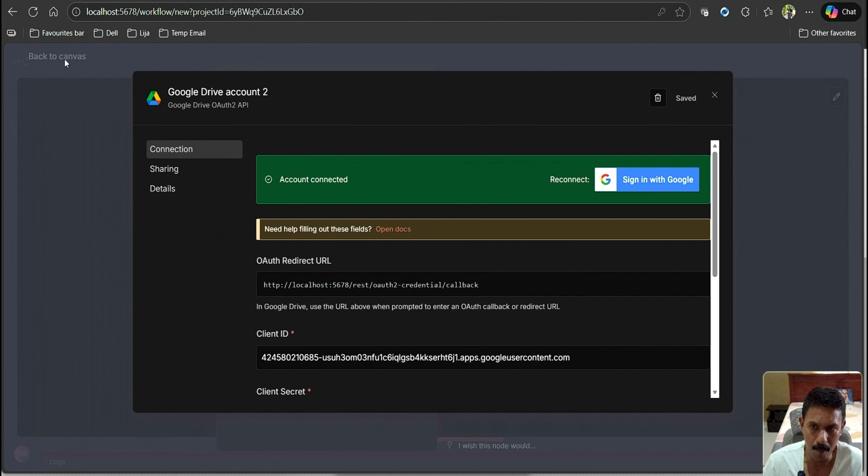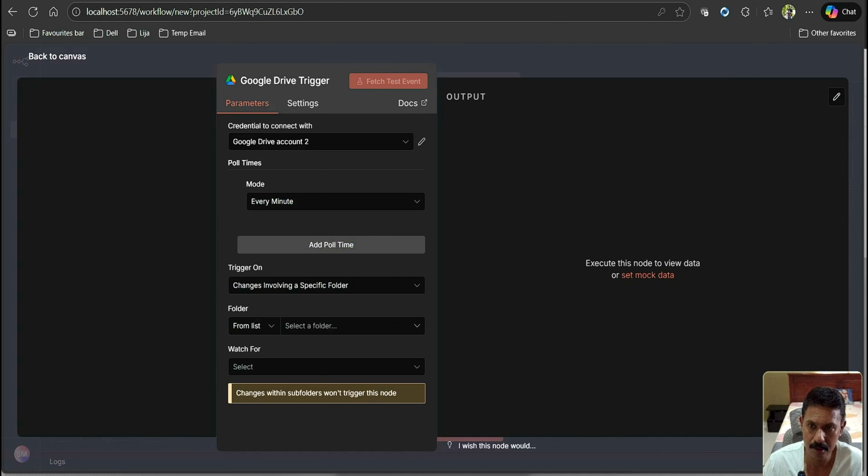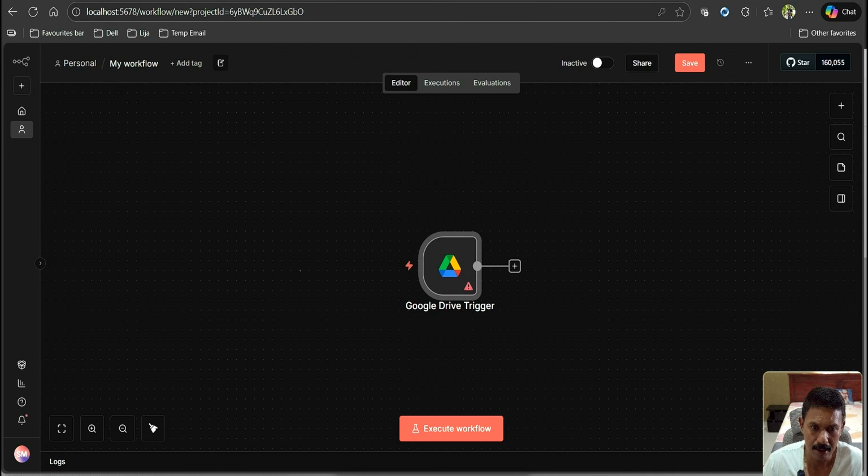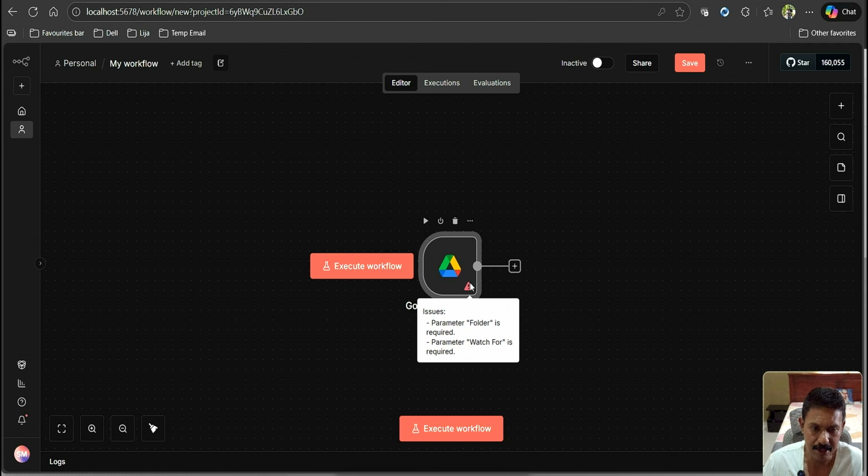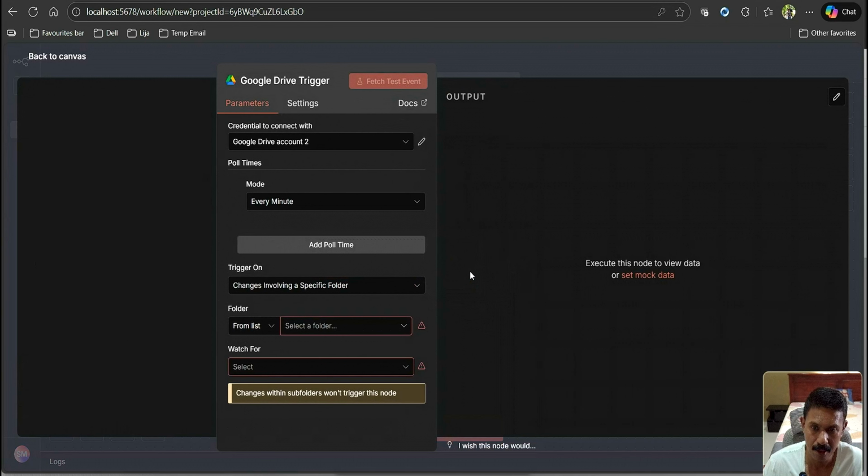Right, now let me go back to my canvas, and you can see it says the parameter folder is required, which I need to fill, and that is why I'm having this warning, because the configuration is not yet complete. So let me double click it again.